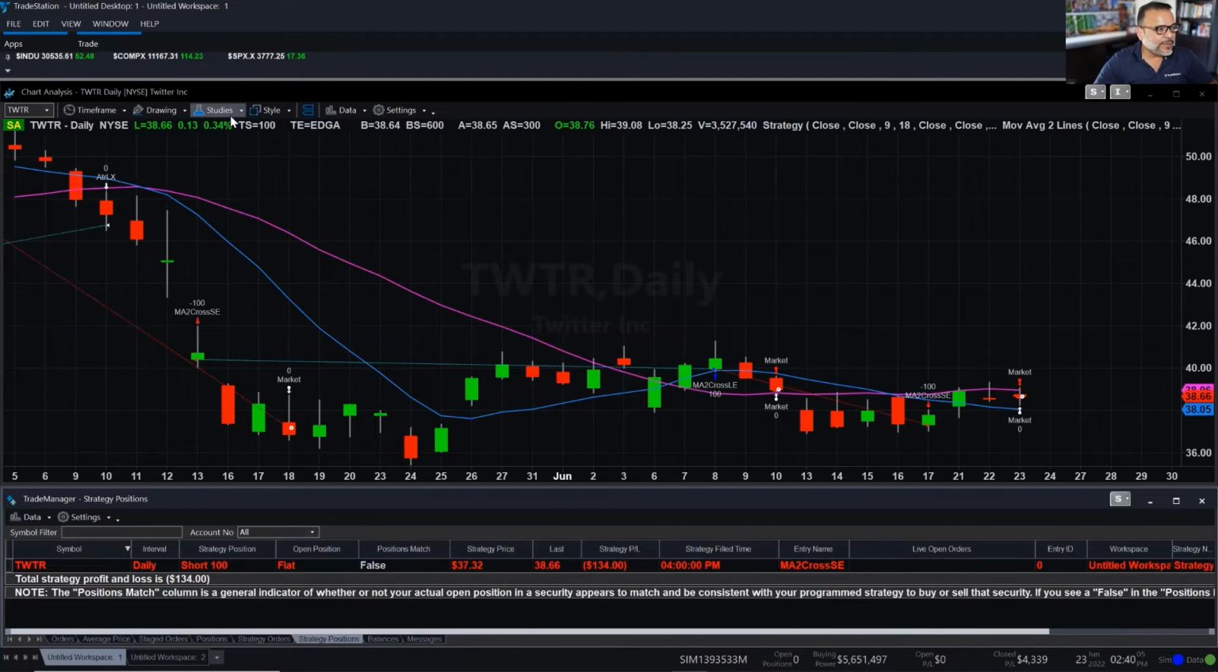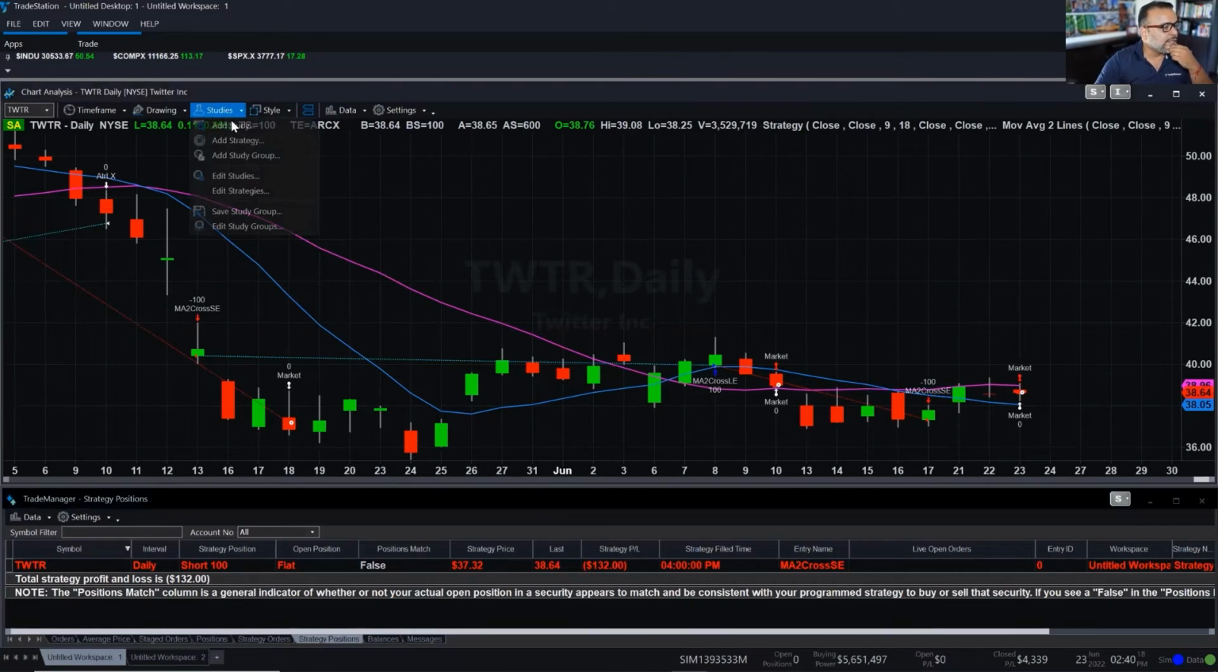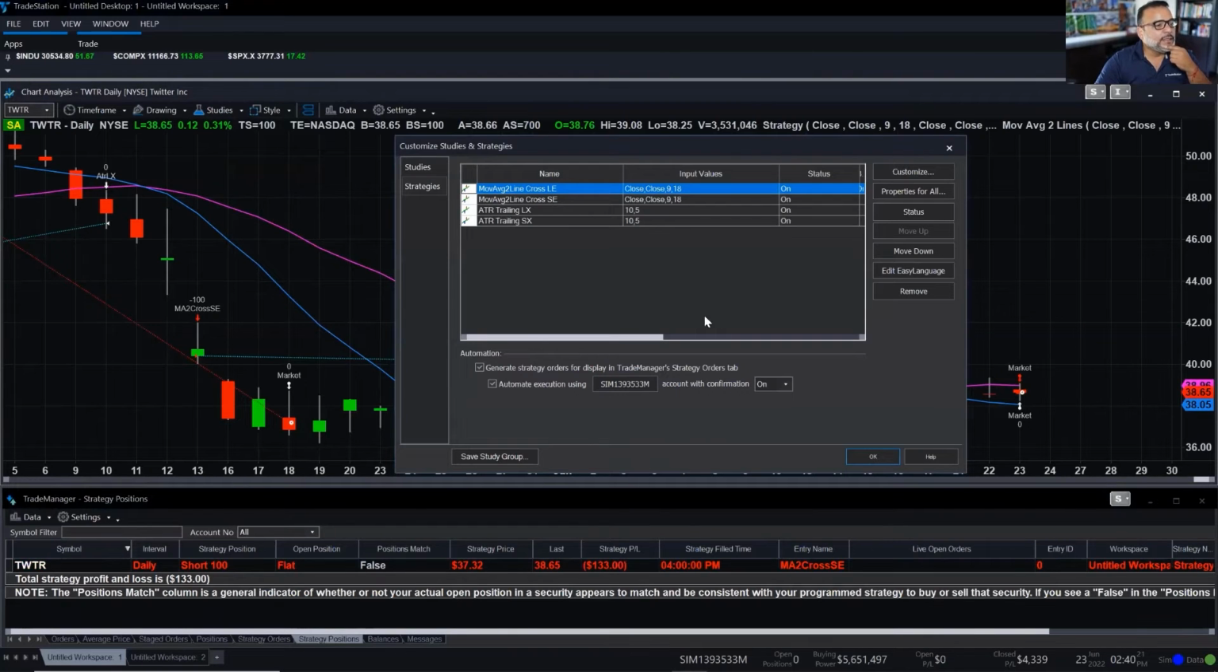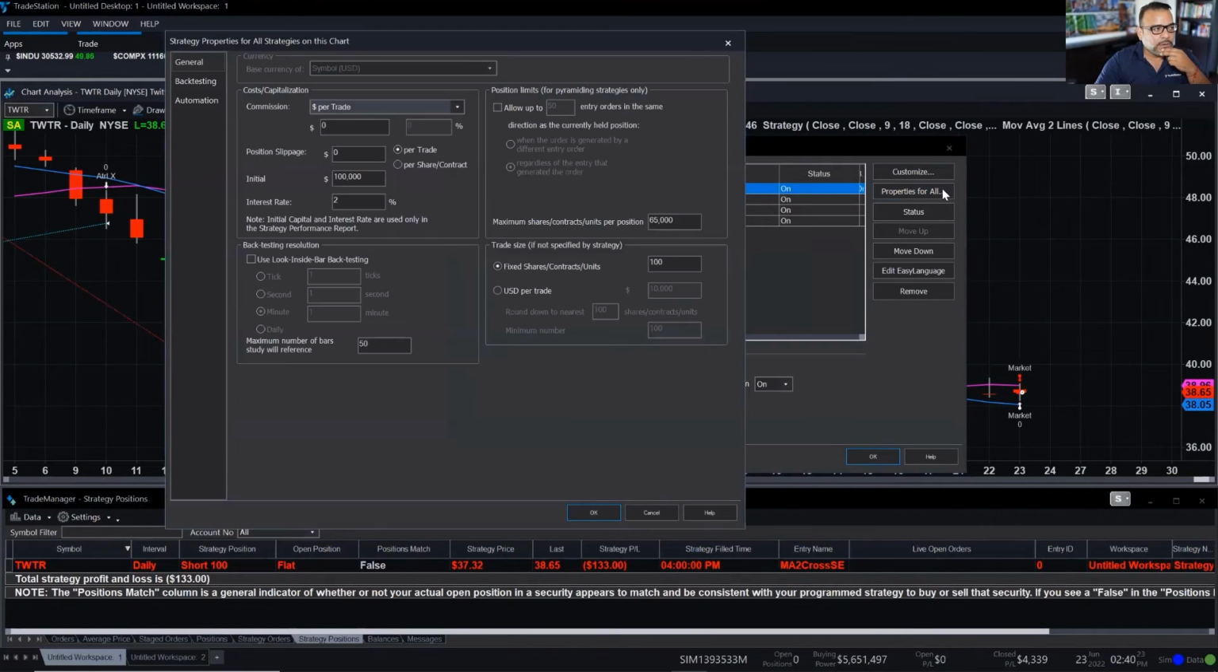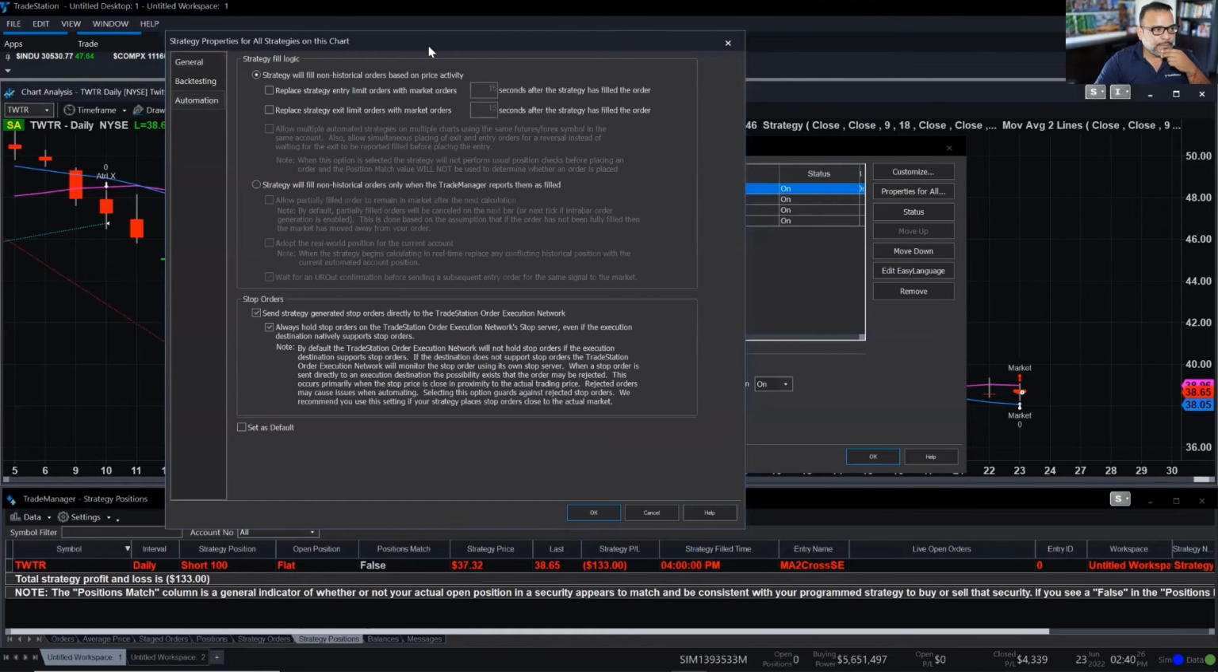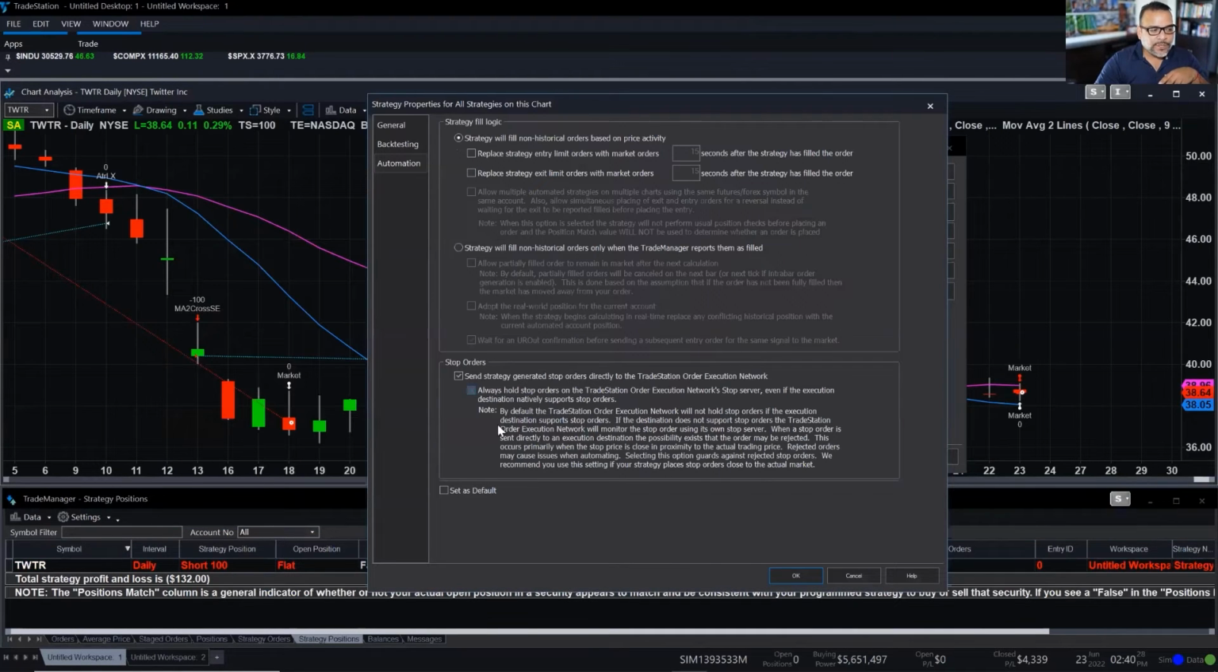In the strategy, let me go over here, because if you want to do it the other way, if you really don't want to put in a manual trade, you want the strategy to adopt what you have, then this is what you do. I'm going to come here to studies, edit strategies, go again to properties for all, and go to the automation tab. And we're going to spend some time here. We already talked about the stop orders checkboxes, but what I want to show you is the top two radio buttons, because that will change the way that the strategy reacts to what's happening in your live account.